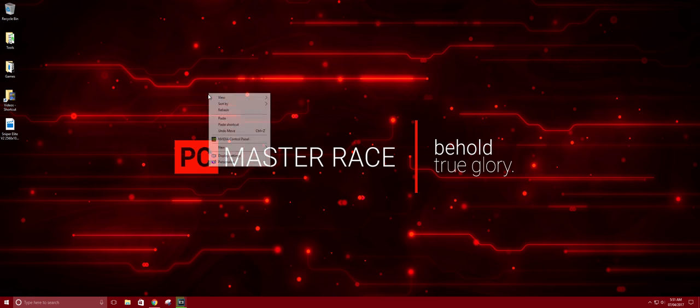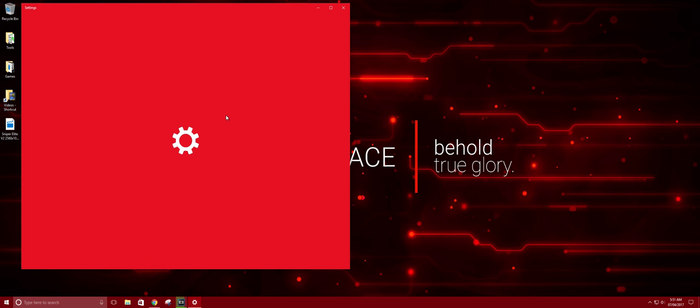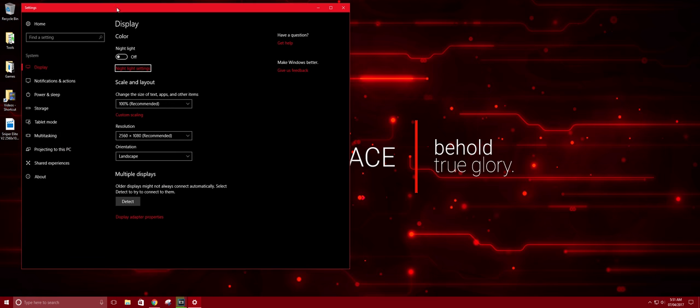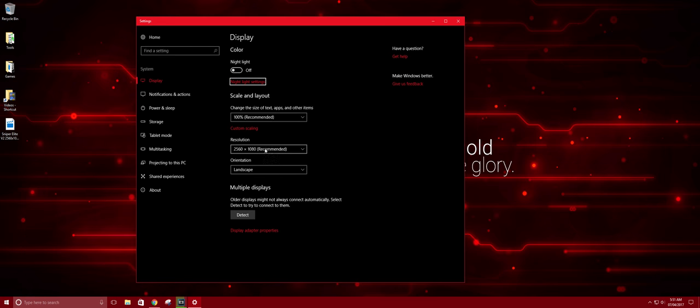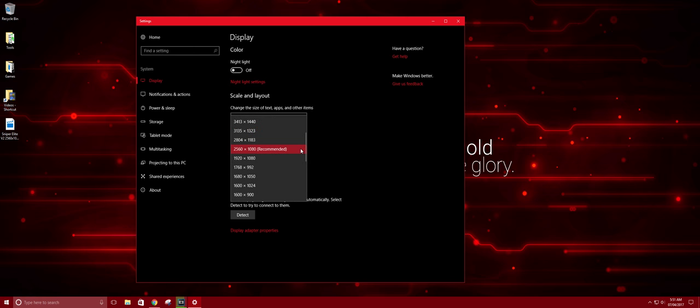Now, I'm on an ultra-wide monitor, and this is a 2560 by 1080p monitor, and you'll see I'm able to select higher resolutions than what my monitor actually supports. And what this does is just make your games look better.